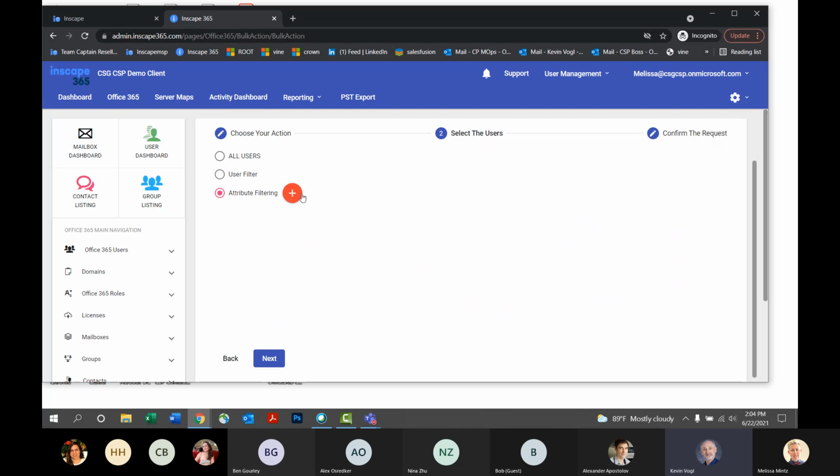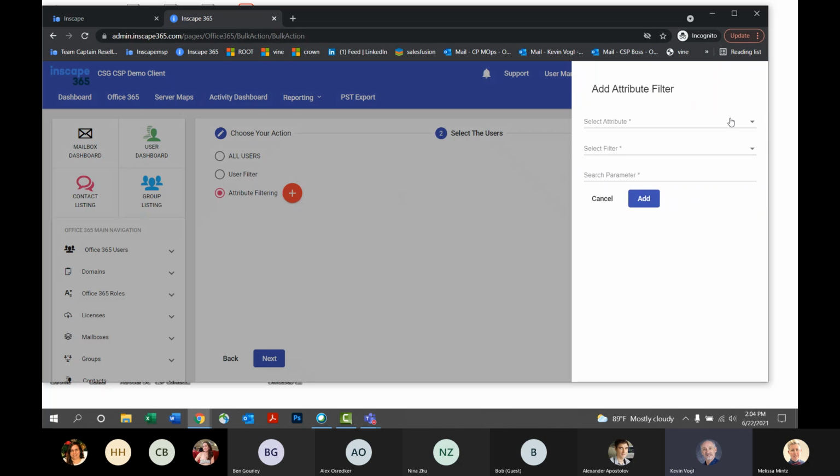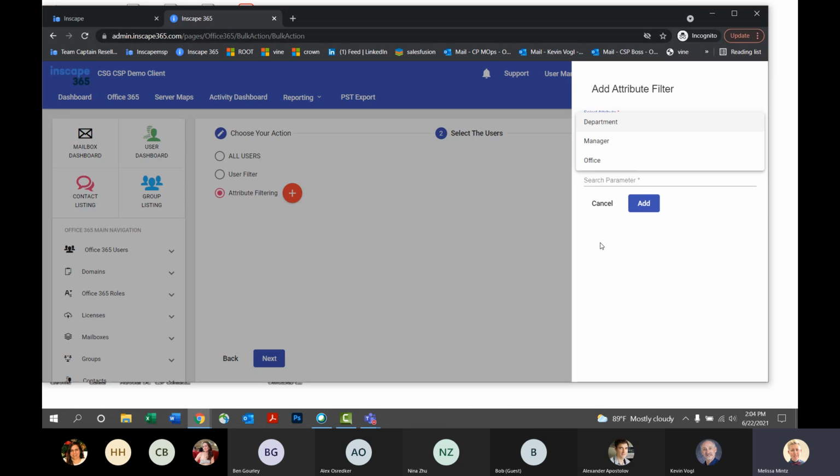So if you wanted to do a department, let's say, is that possible? Oh, it is. Yep. Okay. Department, manager, and office, absolutely possible. And you could select a filter: equal to, not equal to, contains, so you can set your parameters that way and search for a parameter, reporting, Exchange, etc.